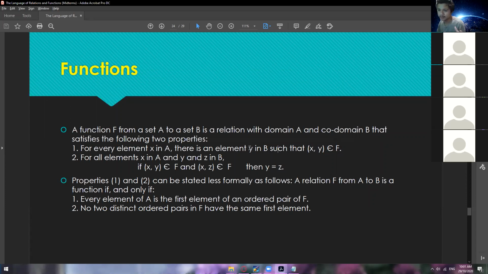Every x, or every element of the domain, should have a partner, or a relation on the other side, which is our codomain. If there is at least one ordered pair whose x does not have a partner in y, then that is no longer a function. So all of our x, all of our domain elements, should have a partner. That is the first criteria.